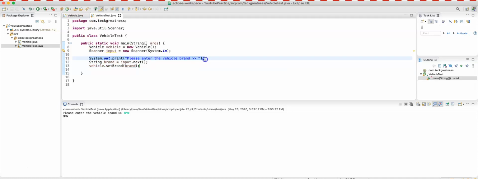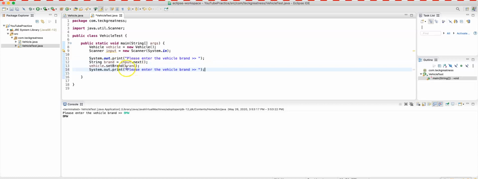So I'm gonna copy this. I don't have to type everything one after the other. So I can say please enter vehicle color.